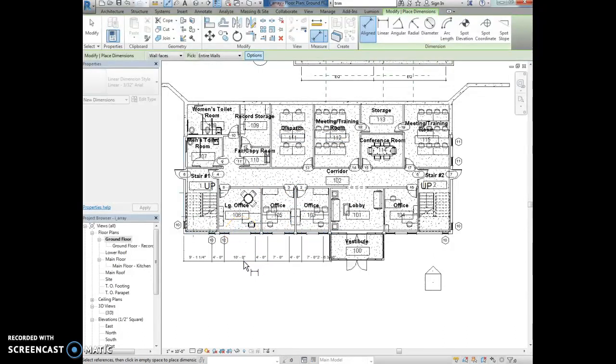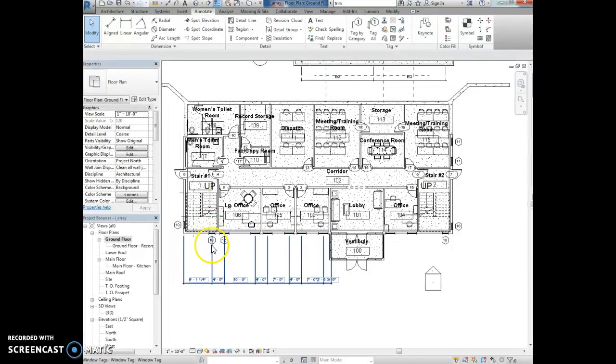Now if I pick this wall and I pull the dimension down, really cool is it dimensioned right to the center of those windows that are inside of this model. So it saved me from having to individually pick each one of those points.